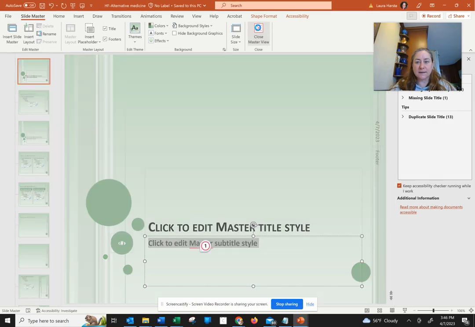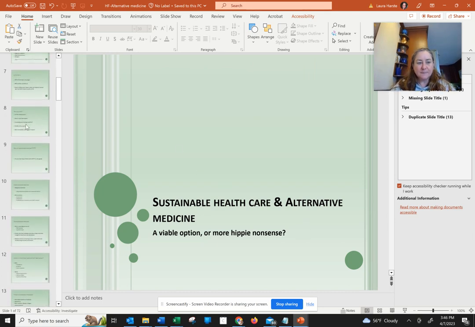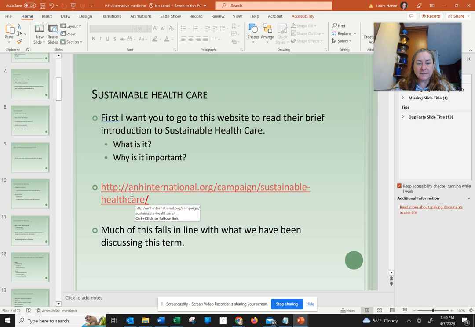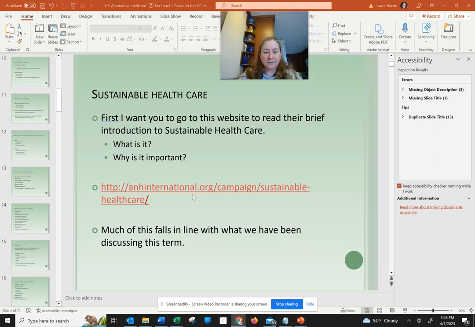So let's close master view and we can start to look. And all of a sudden, all of our things are looking just a little bit better. Now, we do still have some of these things in here. These are in red. That's going to be a problem, so I'm going to have to go and change those. These are also bad links. Remember, we're now linking them in a much better way.